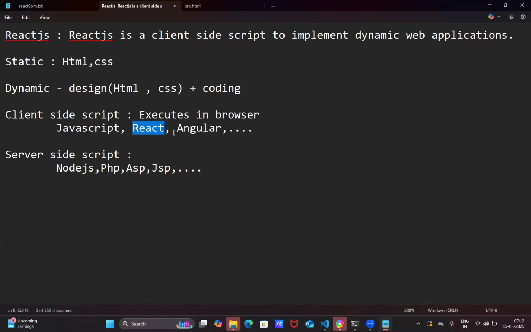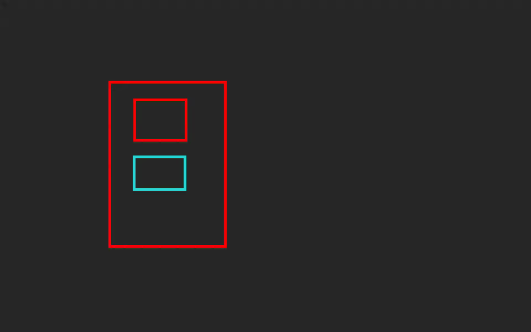One diagram I want to show you. For example, this is one web server. It contains one website. That website contains many pages like this: home, about us, contact us, like that.